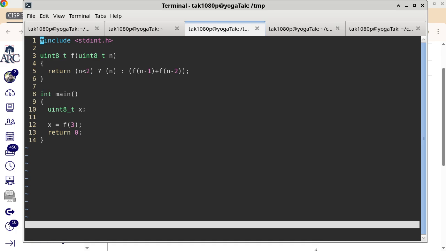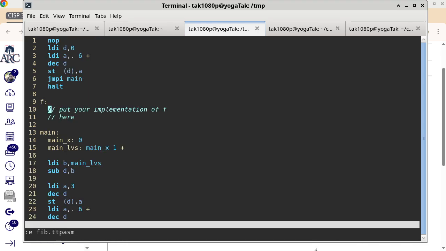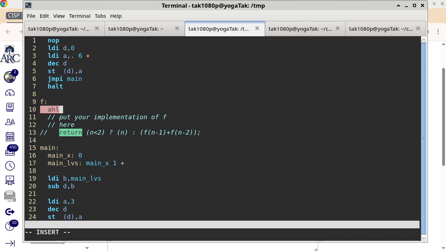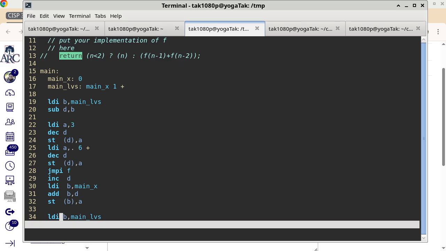I'll just copy this line to the other program, fib.ttpasm, and stash it here. Comment it out. First things first, we have to understand by the time we get to function f, what is on the stack. That's always important. One thing you can do is simply put a halt instruction here and stop right there. This way you can visualize what is on the stack.